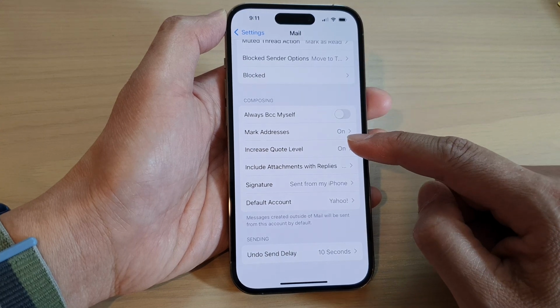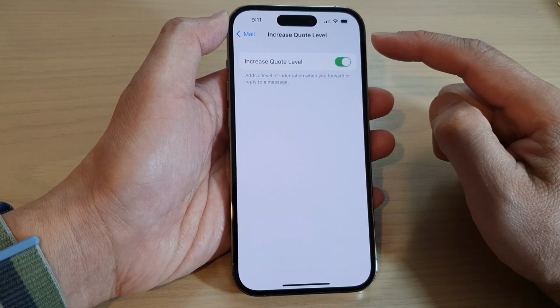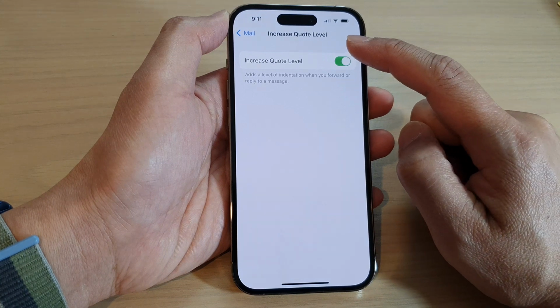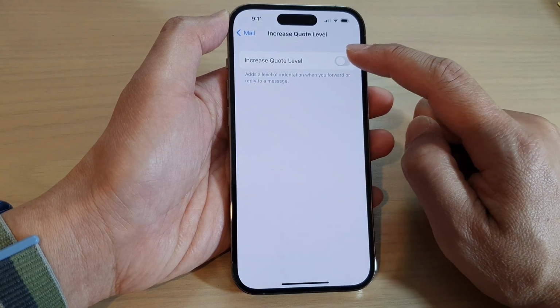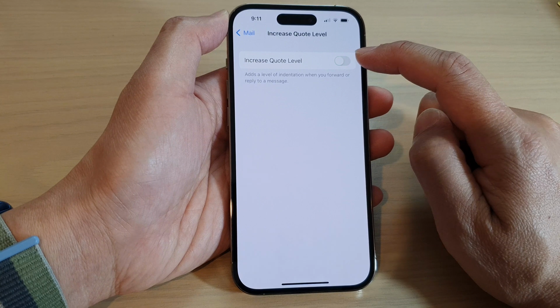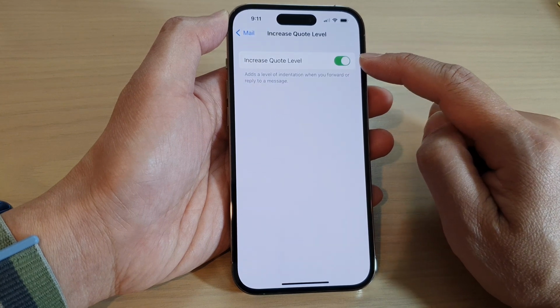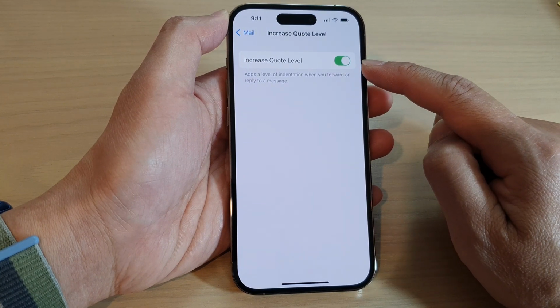In here, tap on increase quote level. At the top here, tap on increase quote level. Tap on the toggle button to turn it on or switch it off. By default, this is set to on.